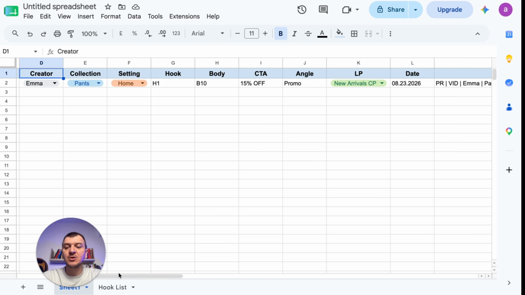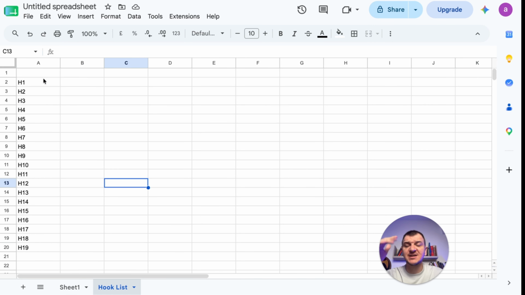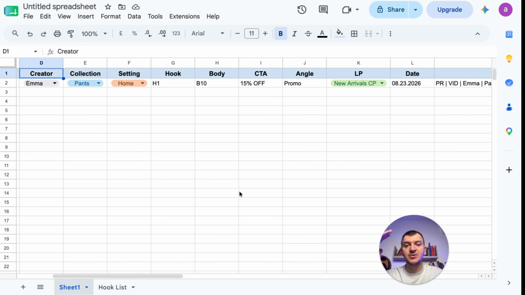When it comes to the hook, you need to have another page with all of the hooks that you're running. You can have a list of, let's say, 100 hooks, and every time you test a new hook, you just add it here, here, here. And then once you're building the naming conventions, instead of typing out the whole hook, you can just say H1, H3, H15, whatever. You can do the same with the body. However, the hook is more important. So with the body, it's not a must.